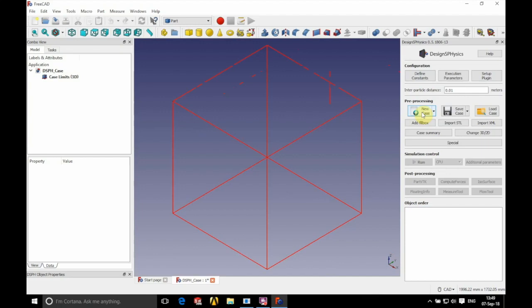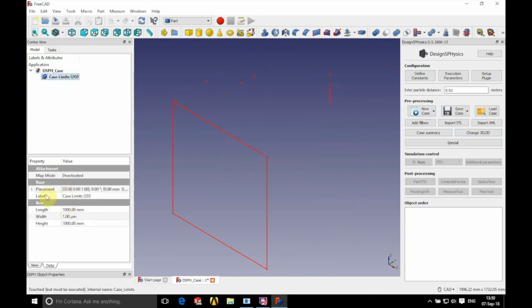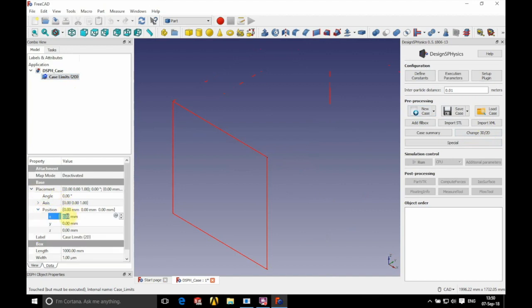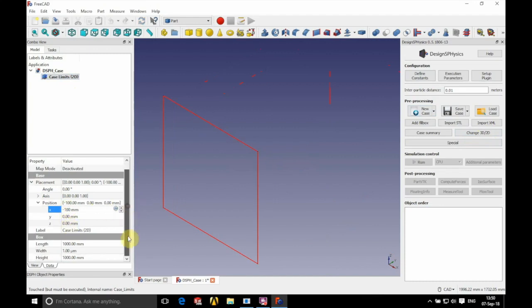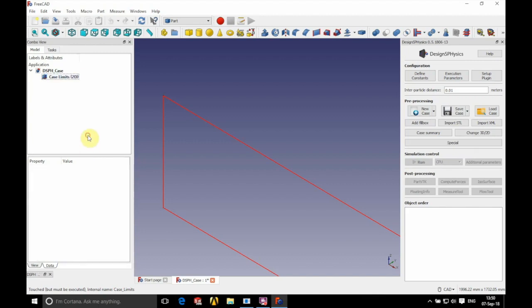So we click new case on the right. First thing we're going to do is make this a 2D case with y position of 0. Okay, so we're going to change our case limit and we're going to first position our domain. We're going to have an x value of minus 100 millimeters and y and z values of 0. And we're going to have a length of 11,500 millimeters. And our height is going to be 1000 millimeters. So we're ready to start building our geometry.